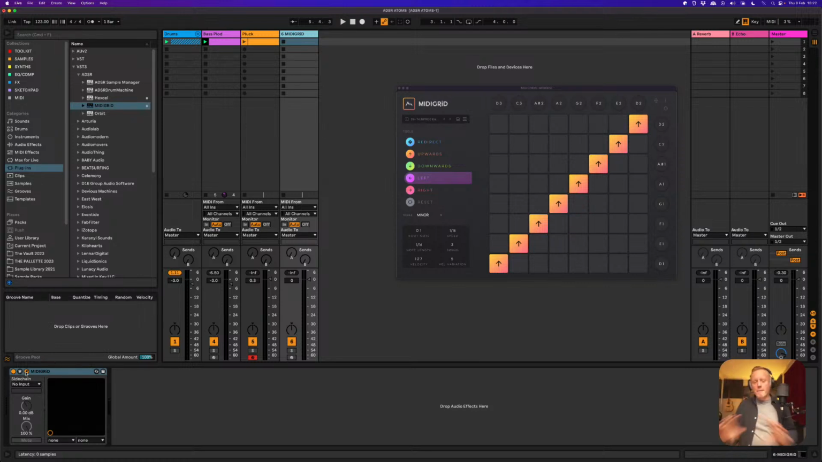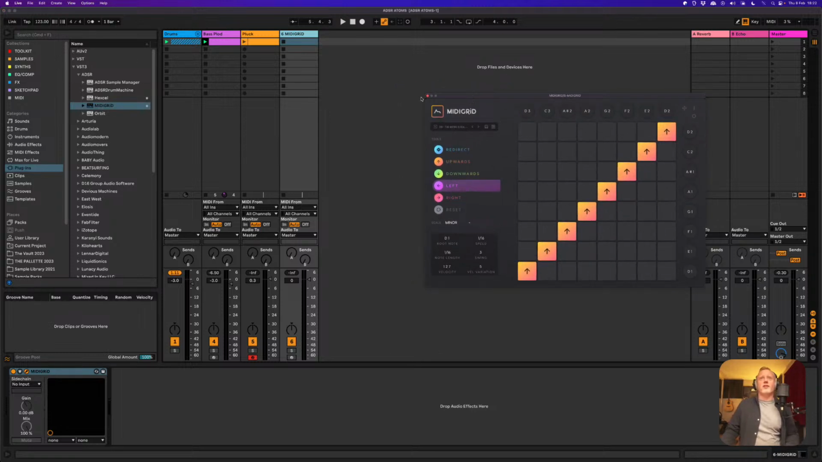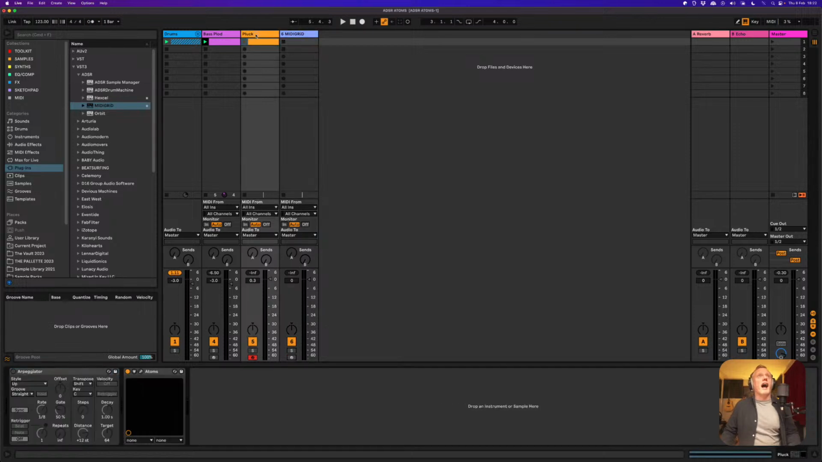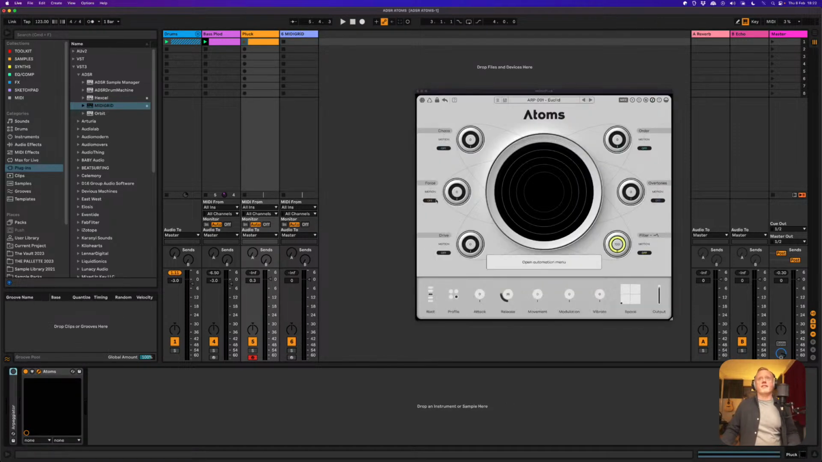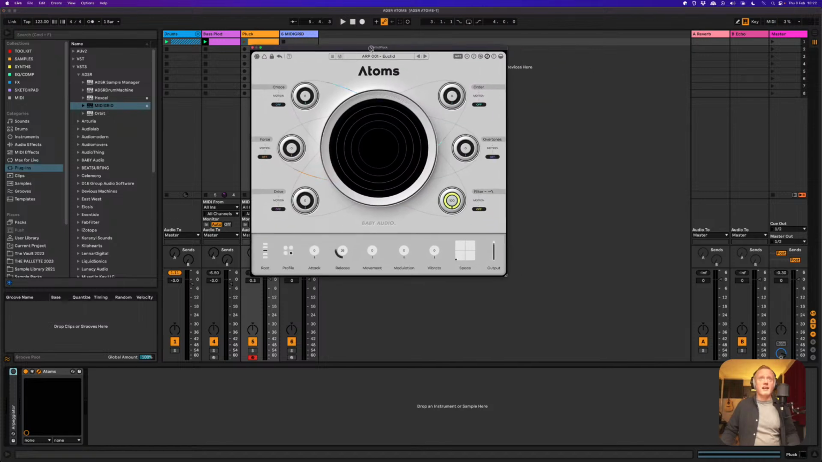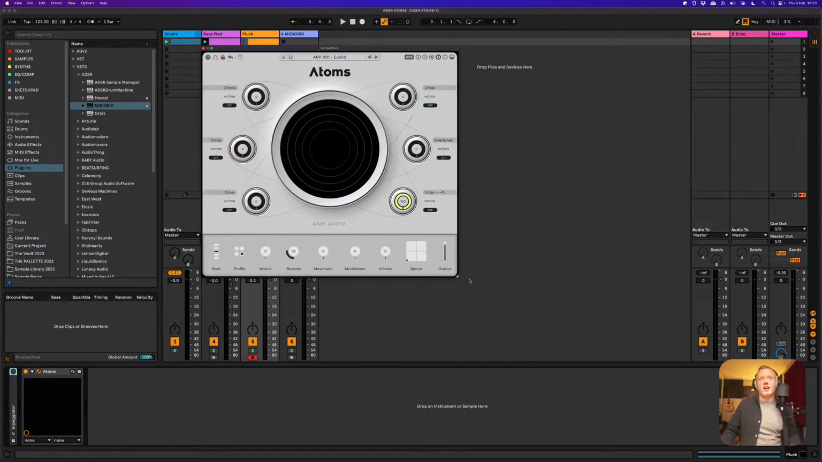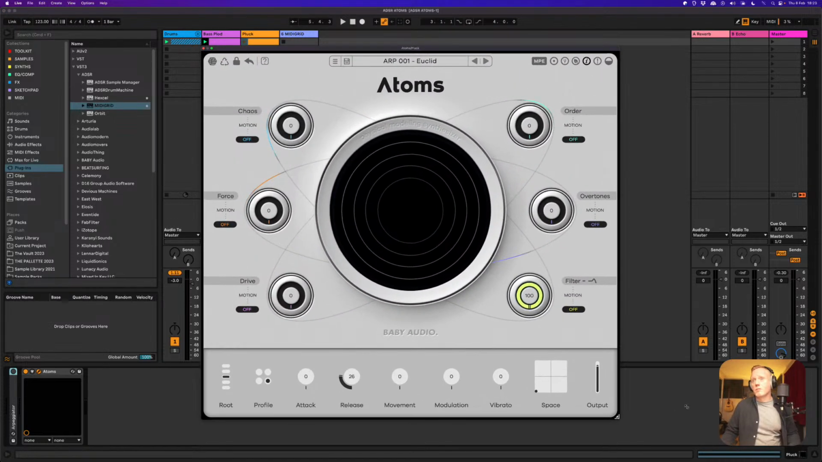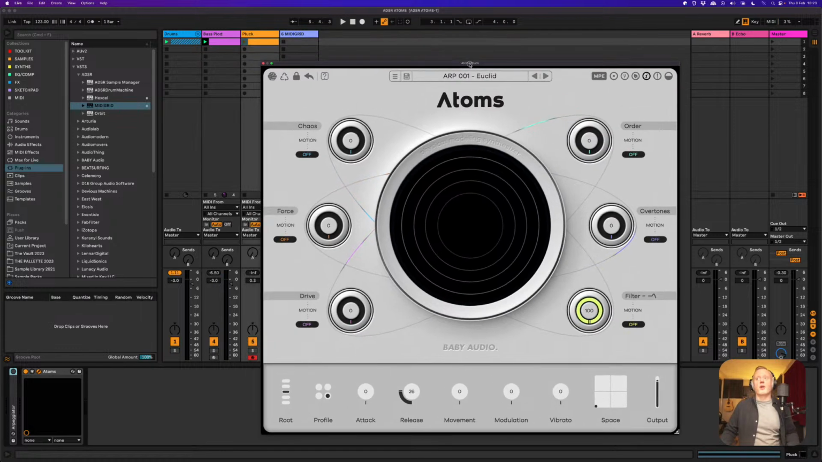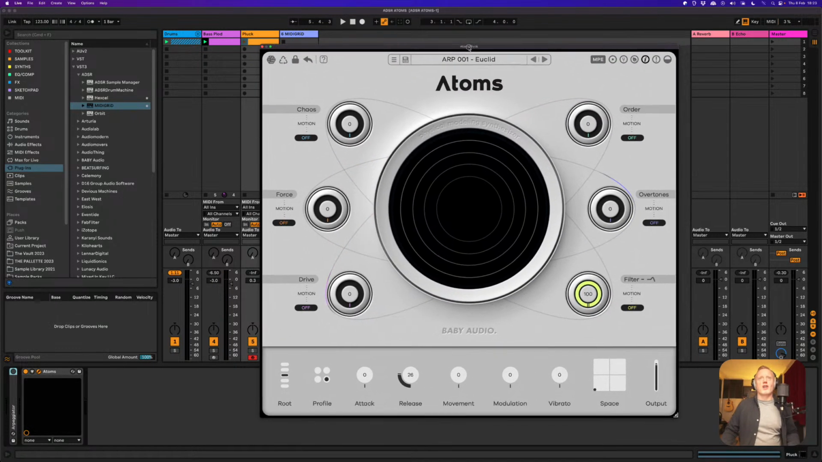MIDI Grid, amazing, absolutely fantastic little tool that ADSR have created themselves, and it's one of my favorite sequencers. It really, really is. And what I've got here is this other aspect of Atoms. As you can see, you can go with a dark theme and a light theme, which is quite nice to differentiate them. It'd be rude not to show both outfits, shall we say, both skins.